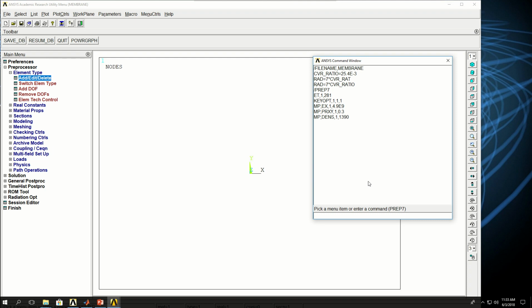Now I have to define the thickness of the shell or the membrane. So I use SECTYPE for section type. First one is a shell. And the data is thickness. I want to use 1 millimeter. Material model 1. Orientation is 0, which doesn't really matter here because it's an isotropic material. And let's use 5 integration points.